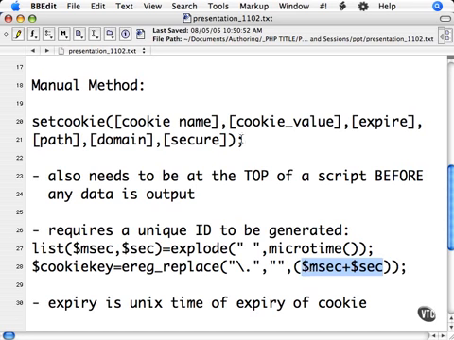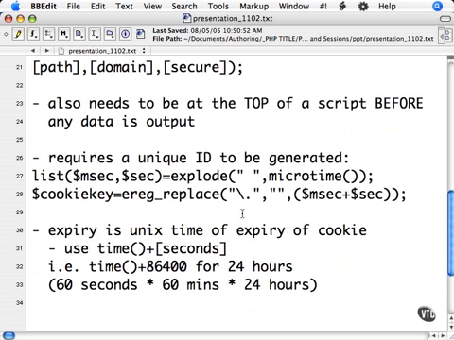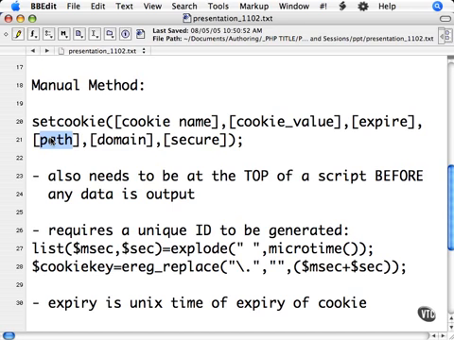The third value is the expire value. Now this is the time that the cookie will expire in Unix timestamp format. The best way to use this is with the time function plus the number of seconds to expiry. For example, time plus 86,400 seconds is 24 hours. Your calculation, of course, being 60 seconds in a minute times 60 minutes in an hour times 24 hours is 86,400.